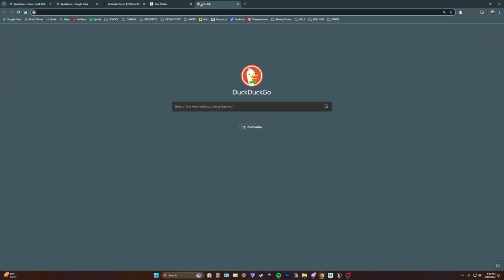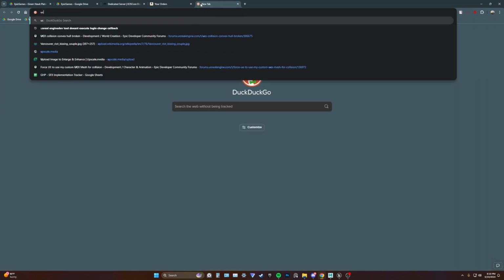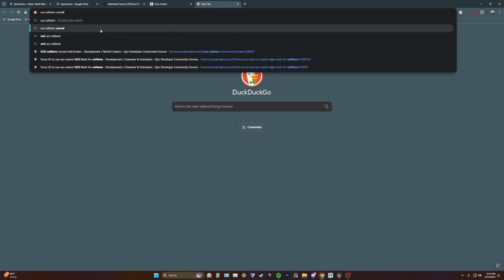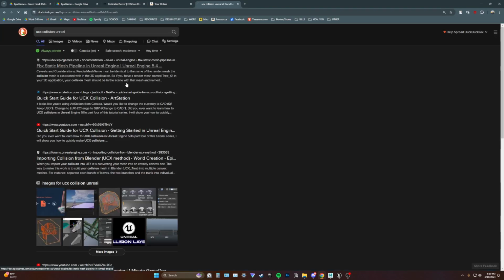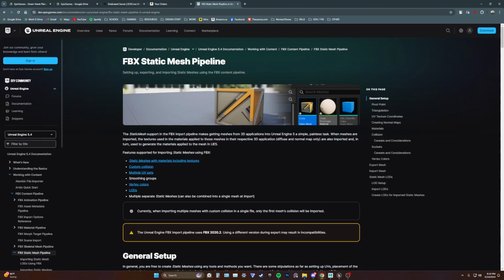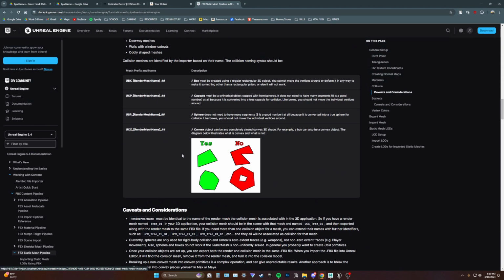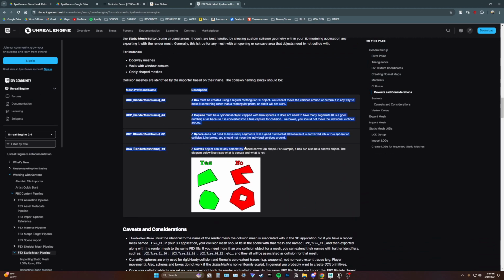And there's actually online, if you search UCX collision Unreal Engine, it does have a diagram in the FBX. It's called FBX static mesh pipeline, and there is a description here of how to create custom collisions. So UBX underscore mesh name, and then the number creates a simple box.